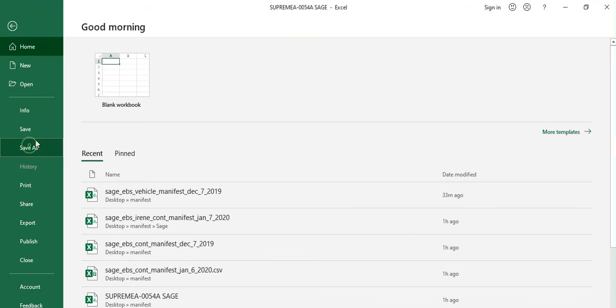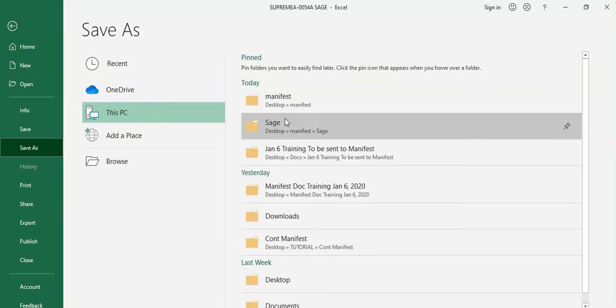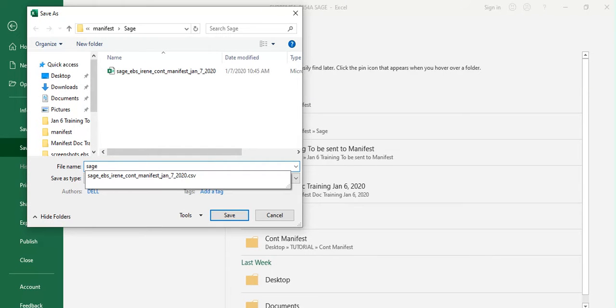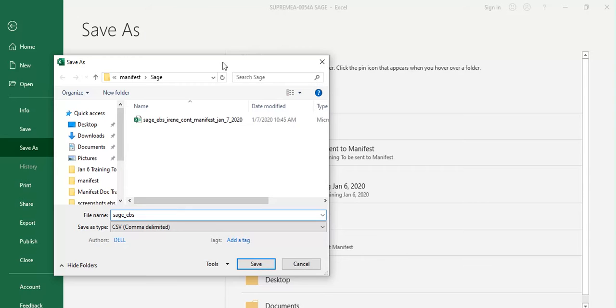Save as. Sage, ABS, Suprema, the voyage number 00548, vehicle manifest.